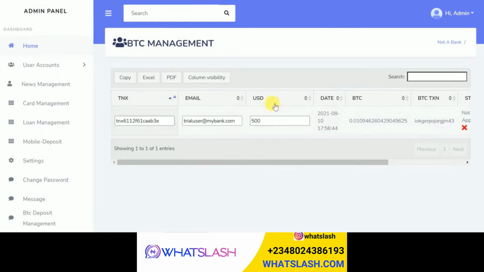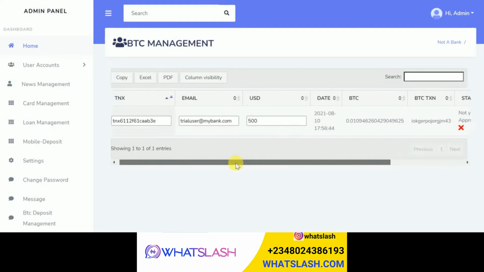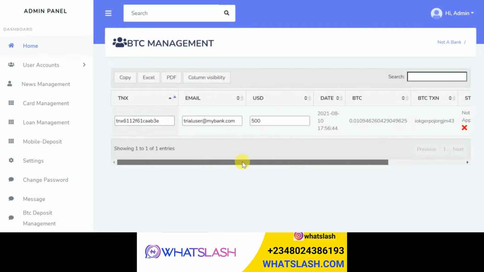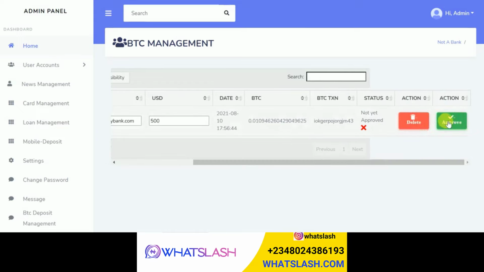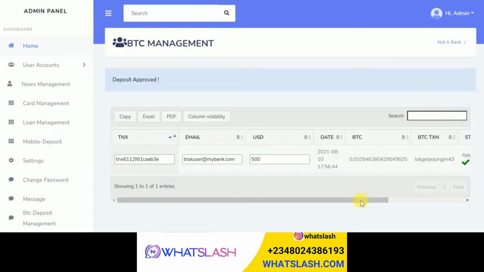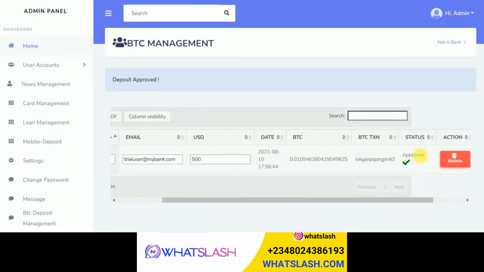You can see the BTC that was credited now. So if you go to your wallet and you're sure that the transaction was actually true, you can now come here and click on approve. You can see the status is now approved.